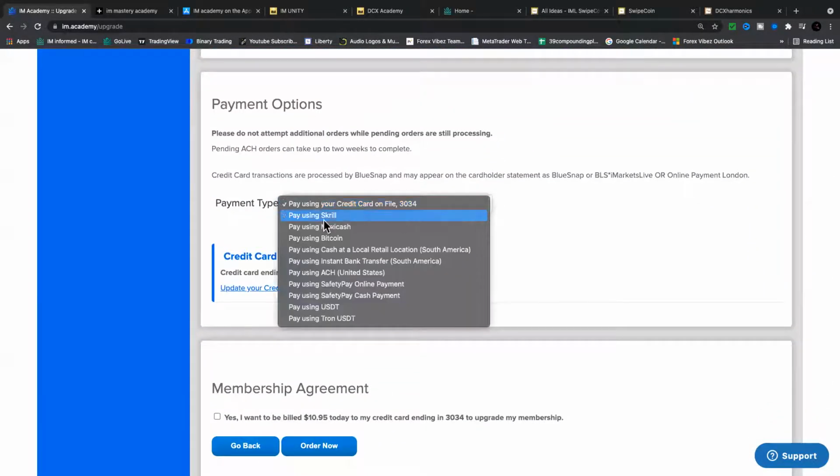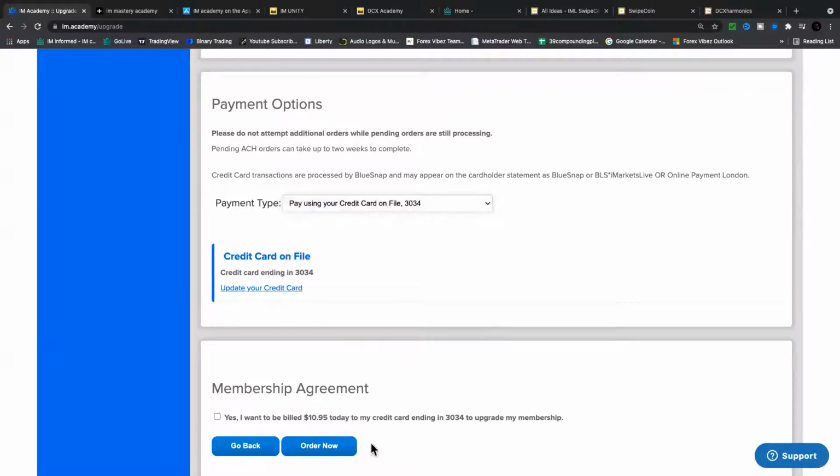You can always change it. You can do Skrill, MaxiCash. You can do so many different options here, so you choose the one that best fits you. And then you'll come down here and click on order now, and then you have instant access to it.